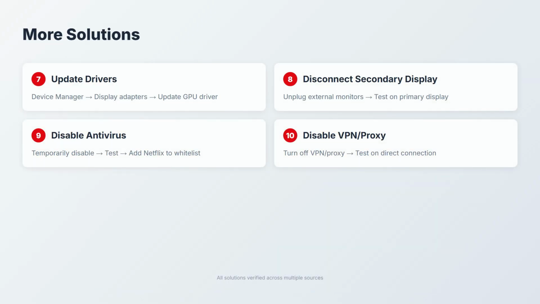Here are 4 more solutions. Solution 7. Update your graphics drivers through Device Manager. Solution 8. Disconnect any secondary displays or external monitors and test on your primary display. Solution 9. Temporarily disable your antivirus software and add Netflix to the whitelist. Solution 10. Disable any active VPN or proxy and test on a direct connection. All these solutions are verified across multiple sources.